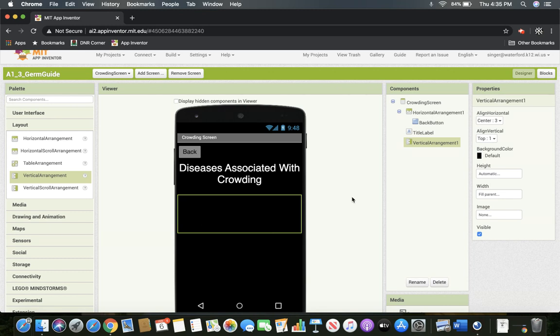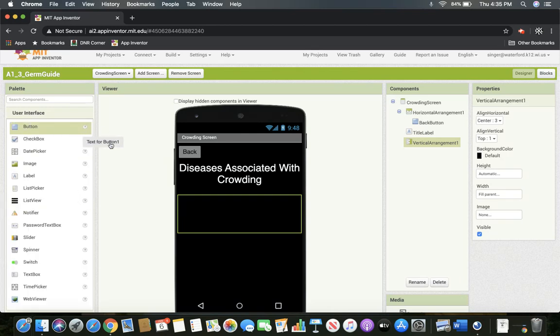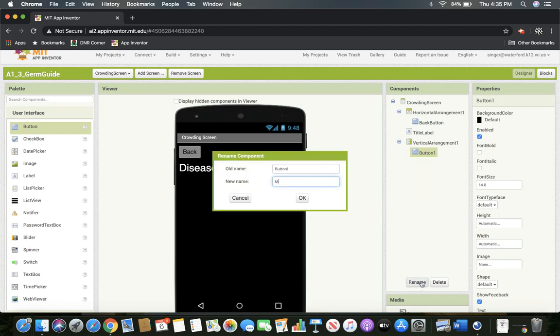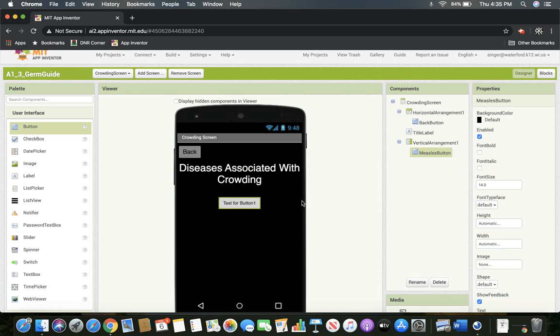Now, we're going to have to add a button to this component. So again, we go to the palette. We're going to go to user interface, and we're going to drag a button, make sure it's inside the green box, and let go. For this button, we're going to make this for the measles button. So we're going to rename it measles button, MEASLES BUTTON. Again, the M and the B are capitalized. Now, whenever we work later, we'll know which button is specific for measles.